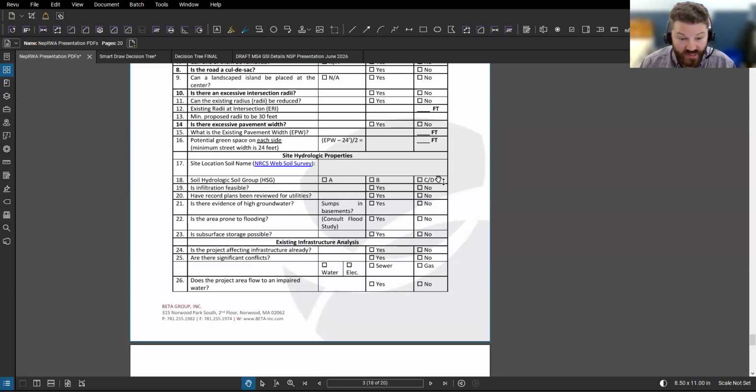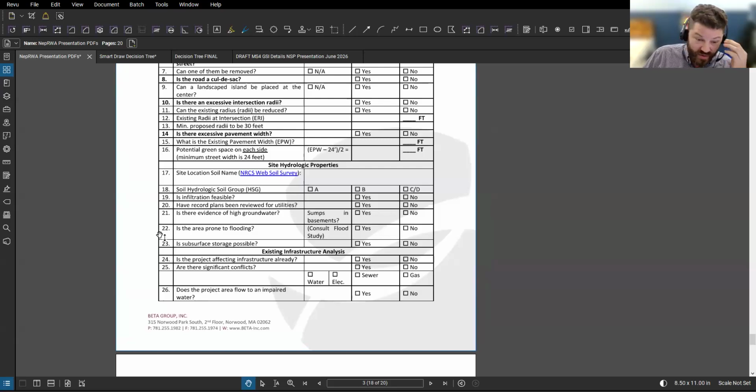Is infiltration feasible? That stemmed from the question before it. Have record plans been reviewed for utilities? Is there evidence of high groundwater? Are there sumps in the nearby basements? Plus, the guys who work for DPW usually know a lot about the town too. Sometimes they just know the catch basins have water in them all the time because of high groundwater. Is the area prone to flooding? If there's a flood study, consult that, check the floodplain. And then, is subsurface storage possible? Considering all of this, is subsurface storage possible?